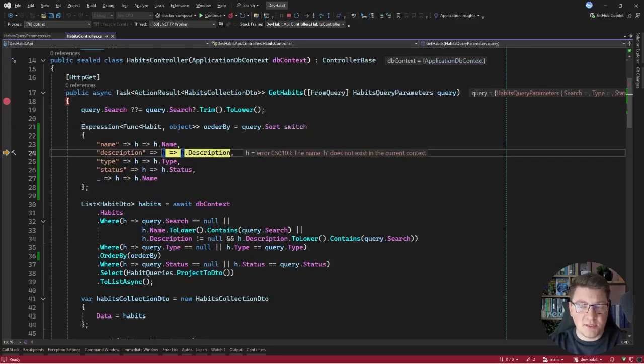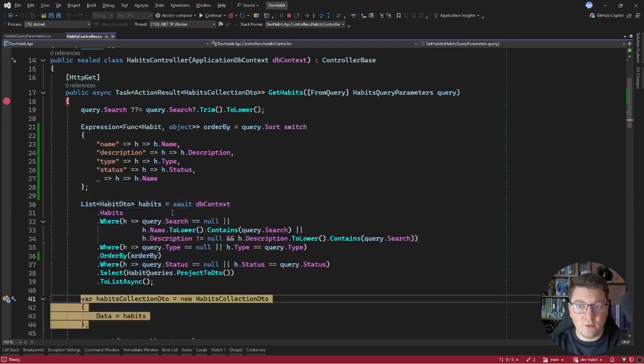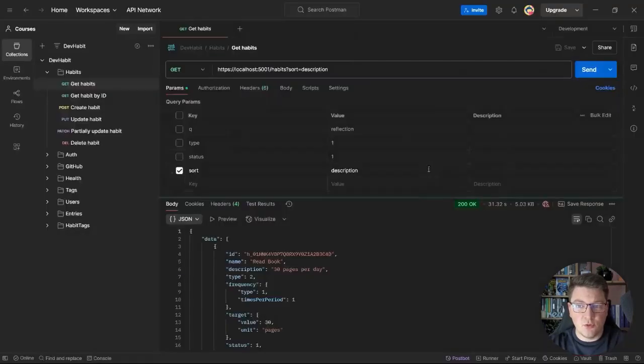matches one of the cases that I defined, which is going to give me back an expression on the habit type, which selects the description property for sorting. So then I'm going to apply this to my query, and you can see that we get back the habits, and if I press continue, we will get back the response inside of Postman.